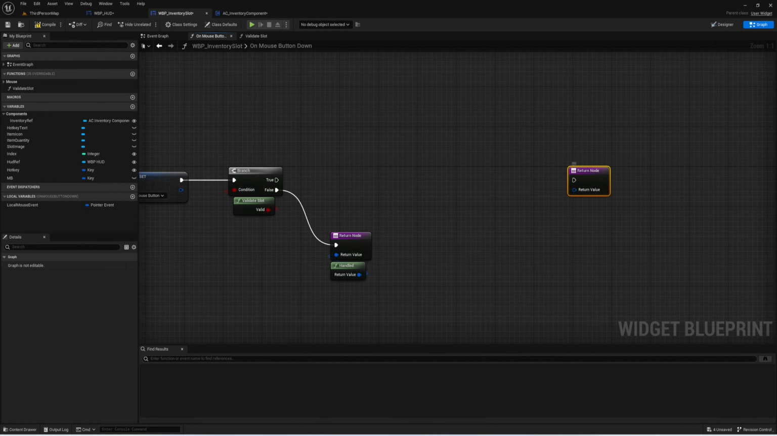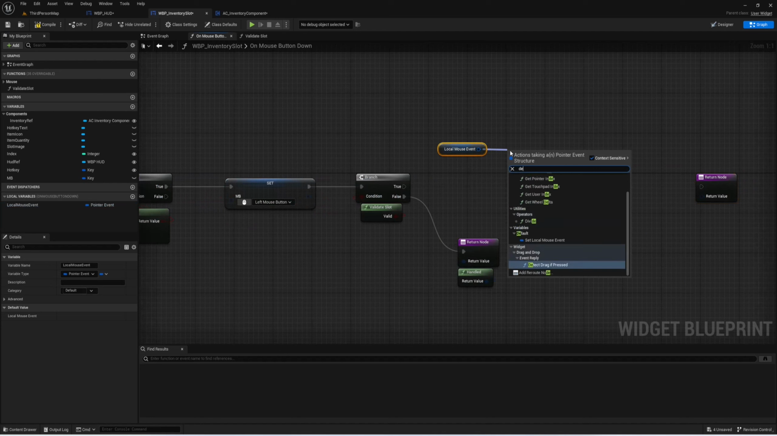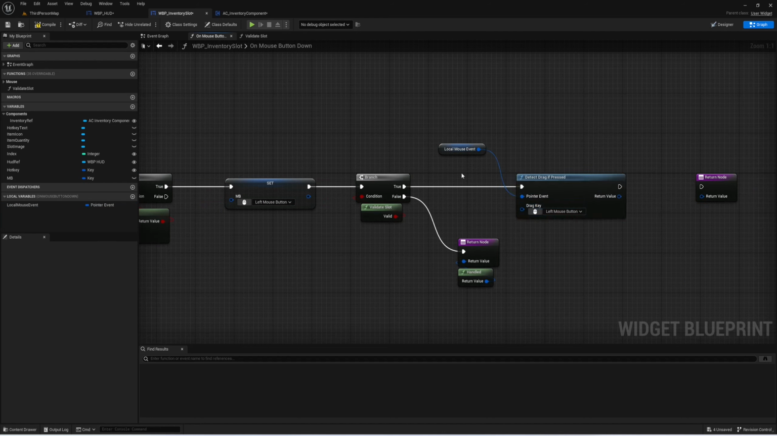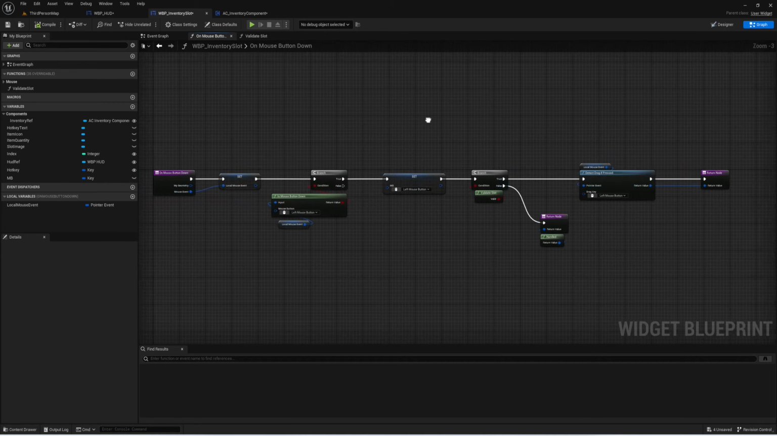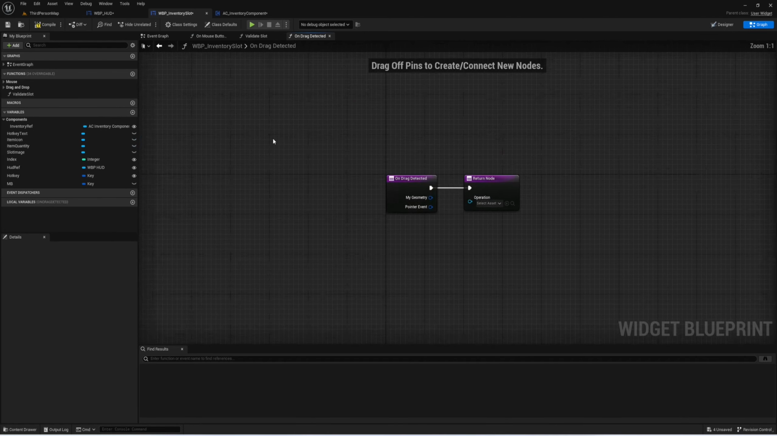However, if it is valid, then we are going to get our local mass event, and we go to detect drag if pressed, and the drag is of course our left mouse button, and return like so. That is it for our on mouse button down. Now we want to go into our on drag detected.